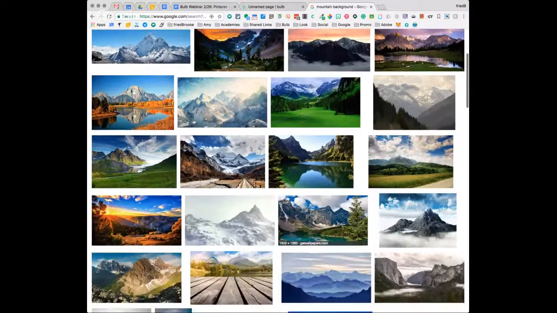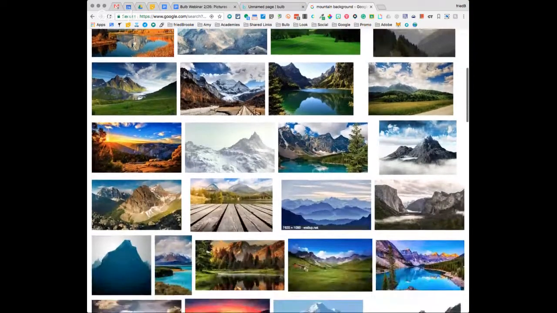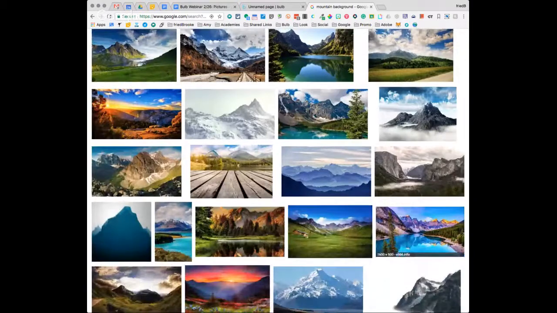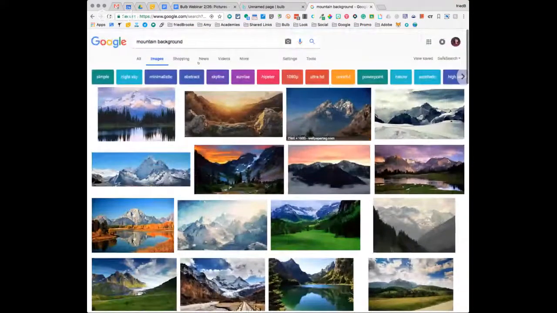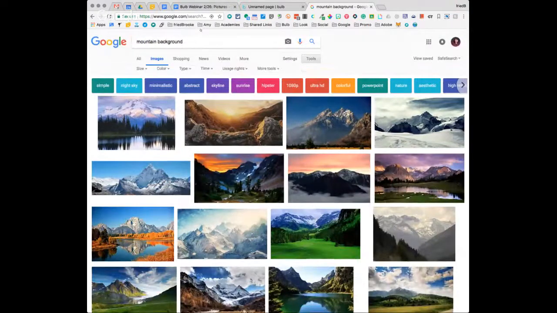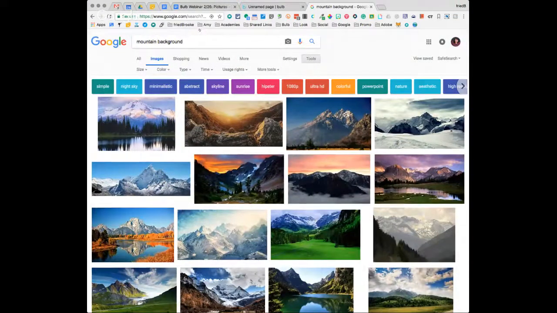It's especially important to talk to students about making sure they're using free use photos, because if not, they can really get into some copyright problems. So Google has this really cool tool built in. You can go to settings and go to advanced search, but I like to just do things a little quicker. I click on tools right here. So I'm clicked on image, then tools, and now my usage rights appear right here.